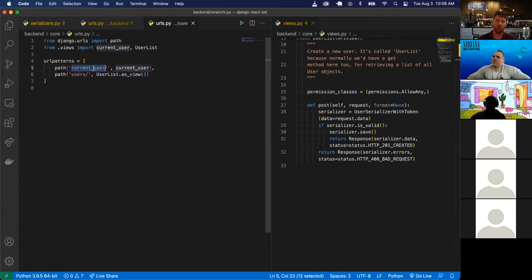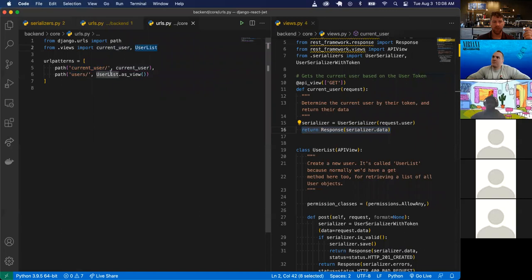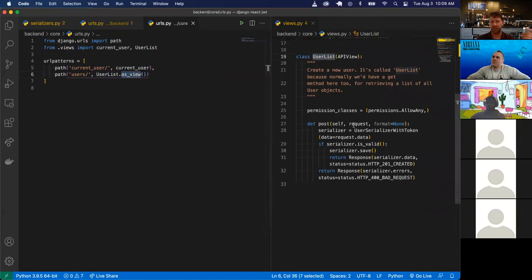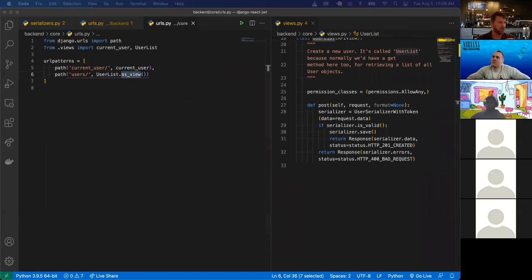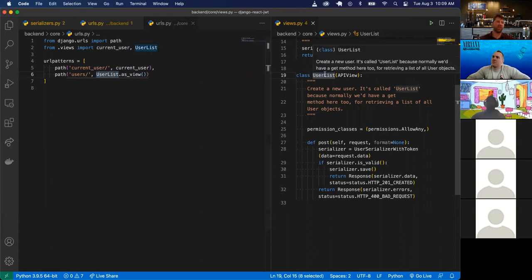So when we go to core/current_user, it comes into the views, grabs the current user with that token passed in, comes into the user serializer, grabs that user, serializes it, and returns the token with the user ID and everything. When we do a POST request to users, we're using the UserList right here as_view, and this is for new signups. Uh-oh, something happened. Yeah, okay. All right, what does as_view do again? It just says use this user class as a view method.